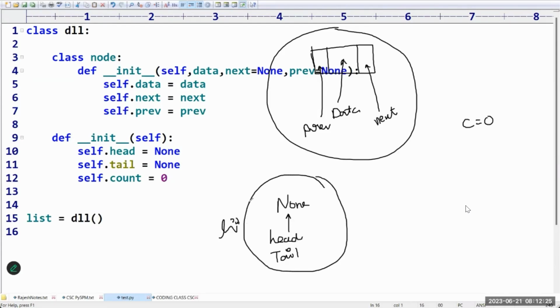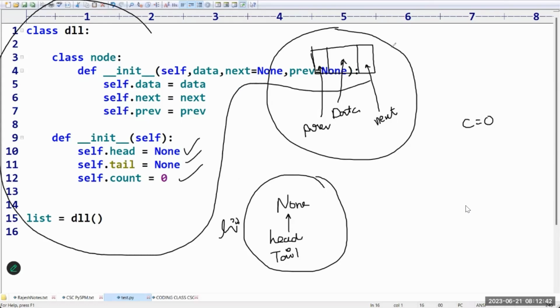In this list, one head will be there, one tail will be there, and one count will be there. For every node we create, a data field will be there, a next field will be there, and a previous field will be there. This is the class structure we have. I think you understood how to implement this using object oriented principles. Now we have to add the methods one by one. Please confirm, do you have any doubts up to this?